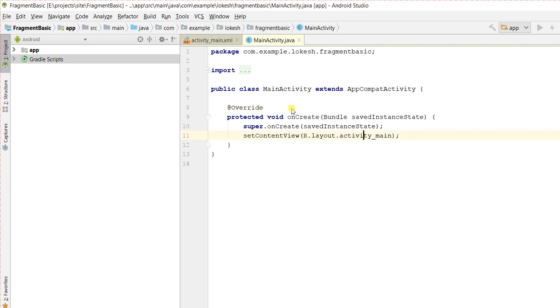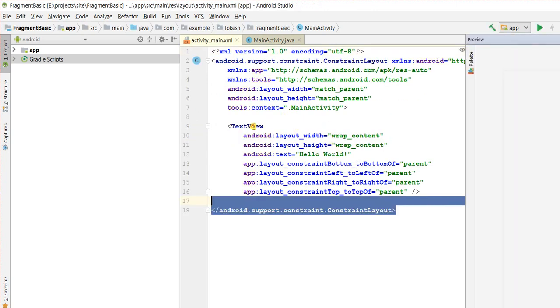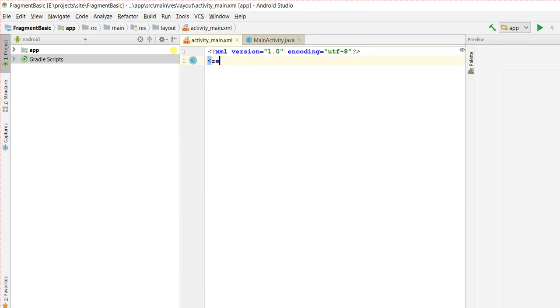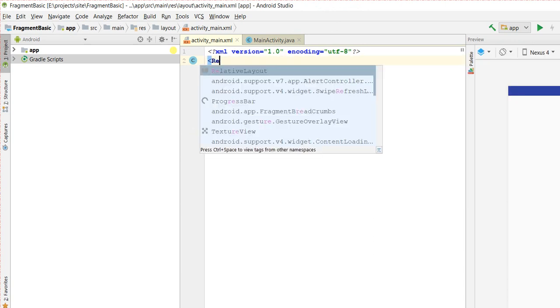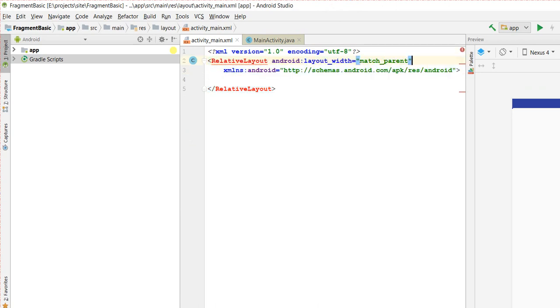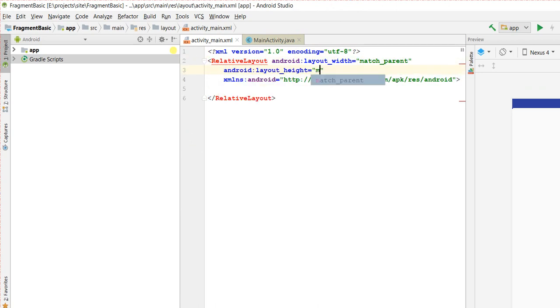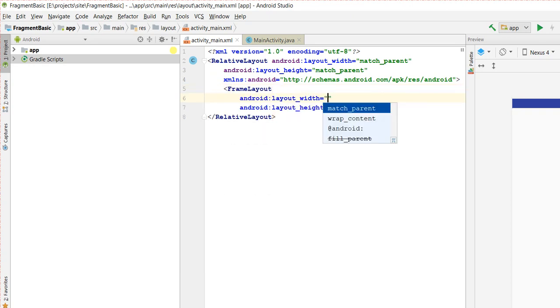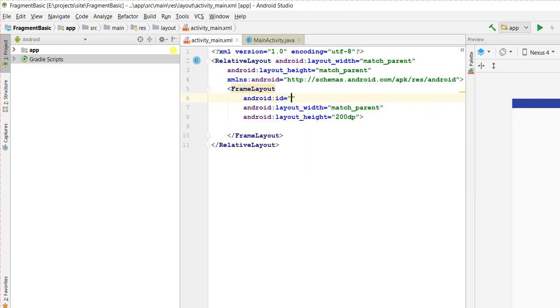Okay, and now I want to take a relative layout. Now I want to create one fragment frame layout that is match parent. I want 200 dp, that is enough for me, and I want to create an ID for this.